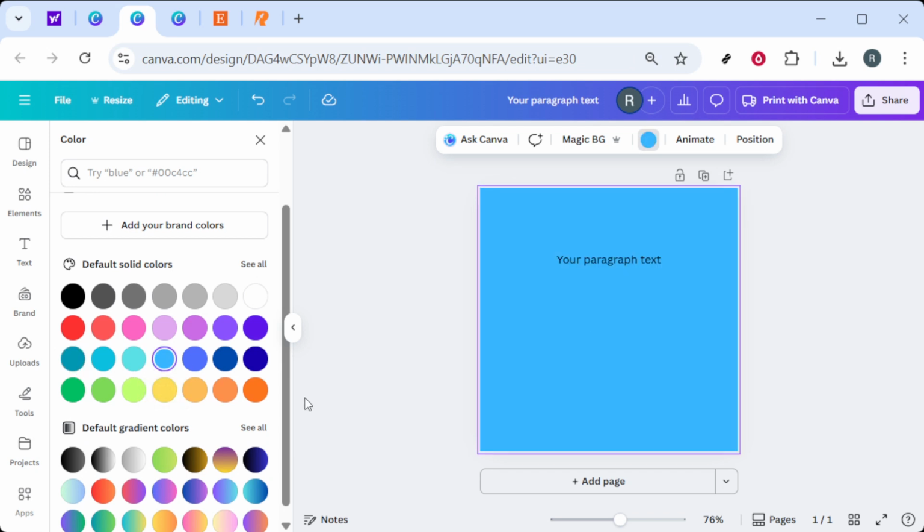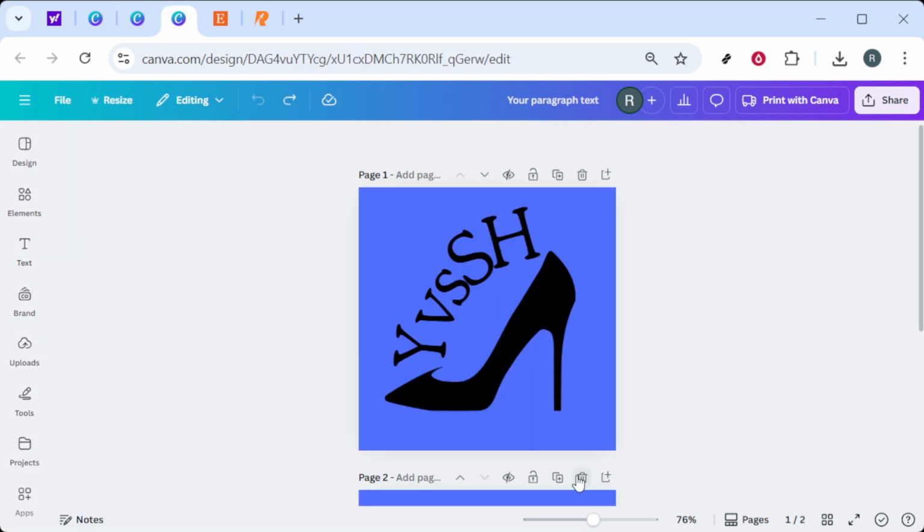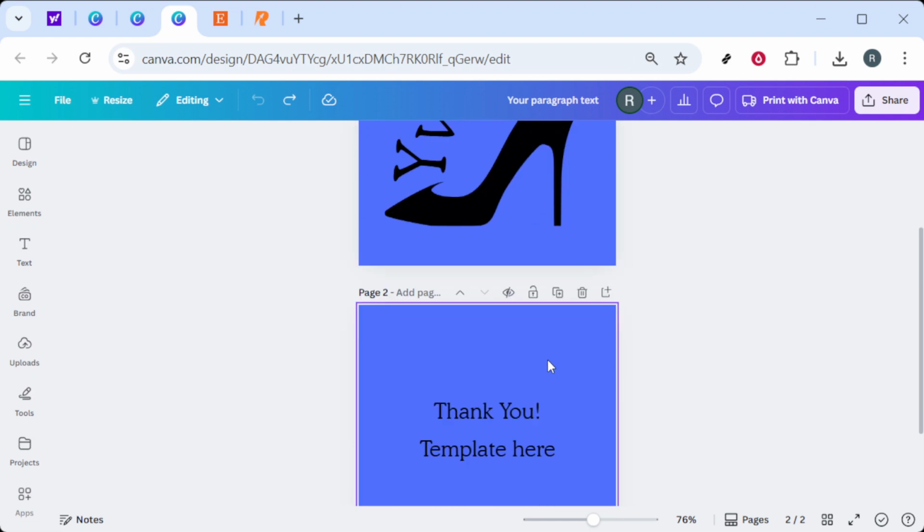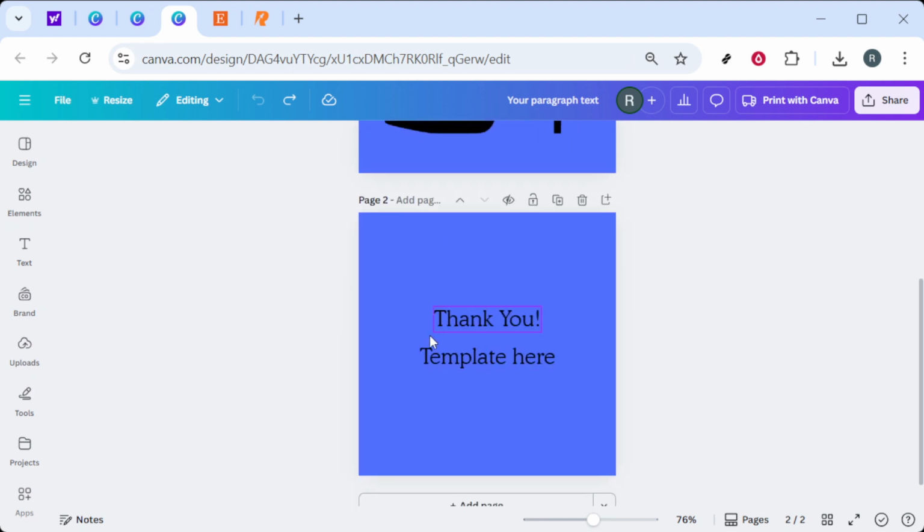When your first page looks good, add a new page. This second page will hold your thank you message or quick instructions for the buyer, and this is where you'll include the template link they'll click to make their own copy.